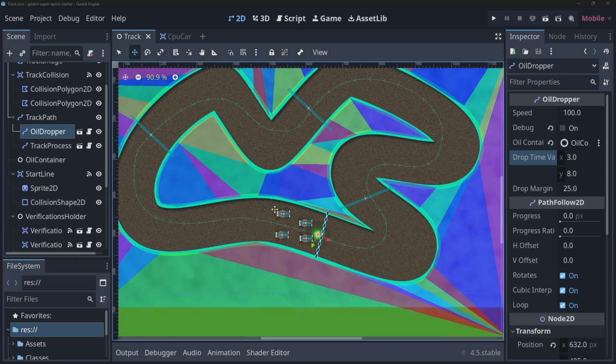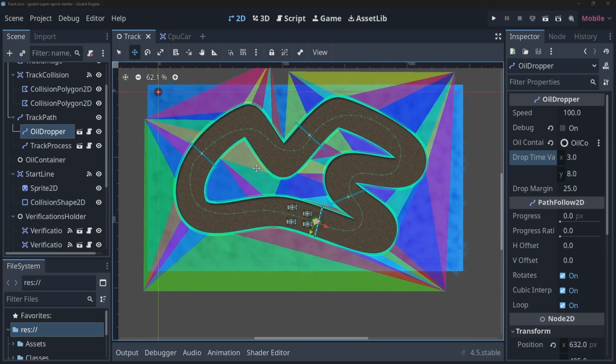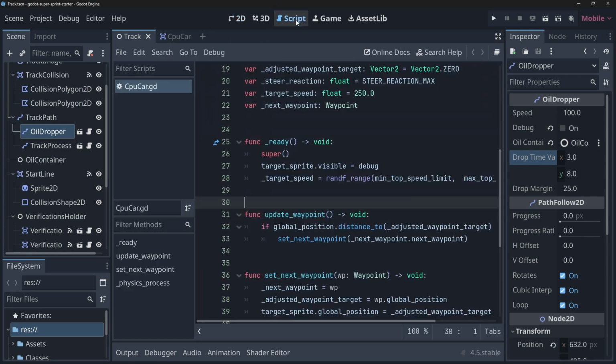Let's now make a countdown on here, because the final game, what we actually have is a countdown timer. When we enter a track, it starts counting down automatically. So 3, 2, 1, go, and the cars can then start driving. As it is at the moment, they set off instantly. So we'll go into script view.